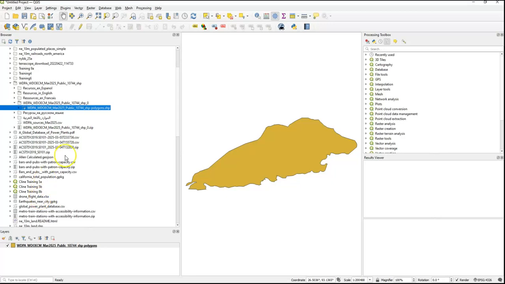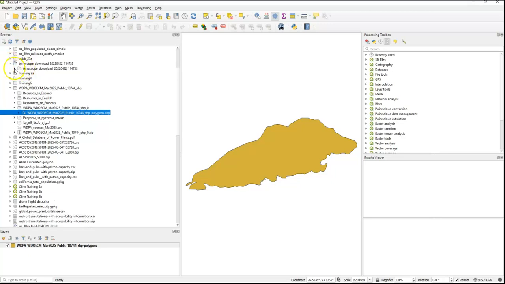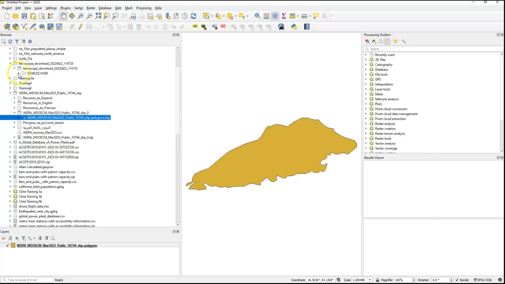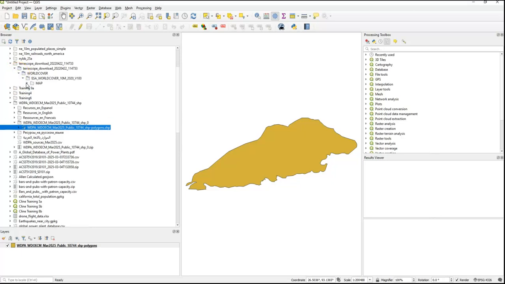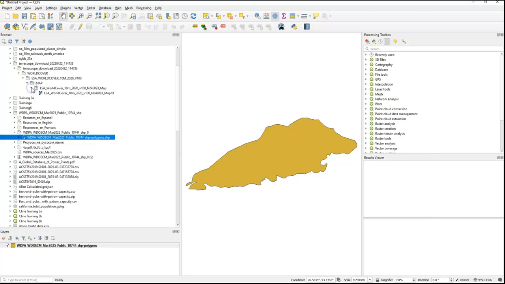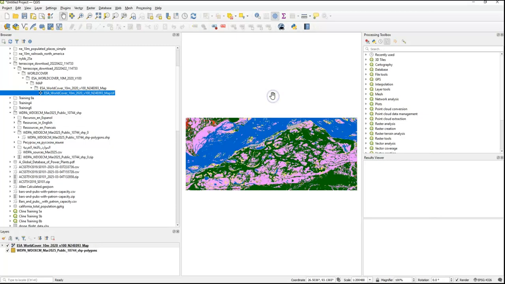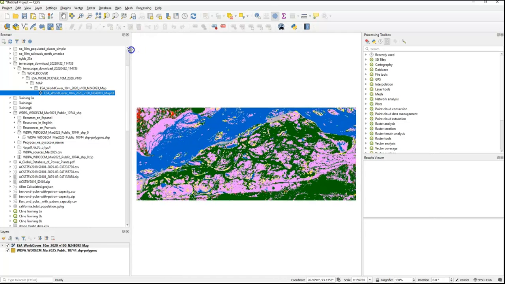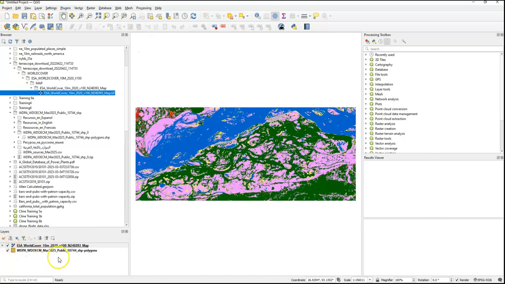We also want to pull in our raster, and so we're going to go ahead and do that as well. And that is under the Terrascope download. Okay. And we are going to pull in world cover. You have to expand all of these out in order to get to the TIFF file. You want that at the end, and you're going to pull that in. Okay, and you can see now it looks like something like that. Okay, and so we've got a raster file. Rasters are made of pixels, and we've got a shapefile as the two layers in our QGIS.